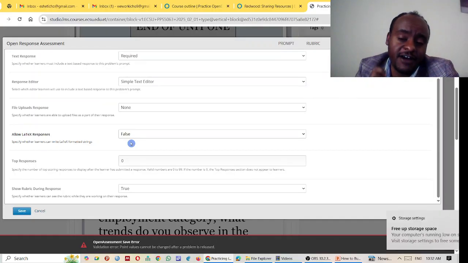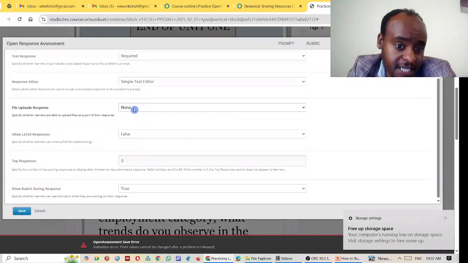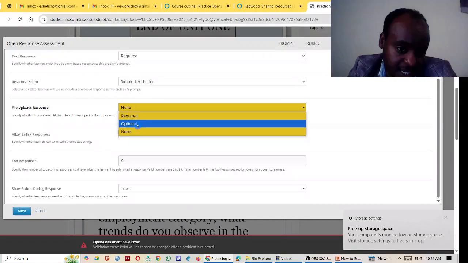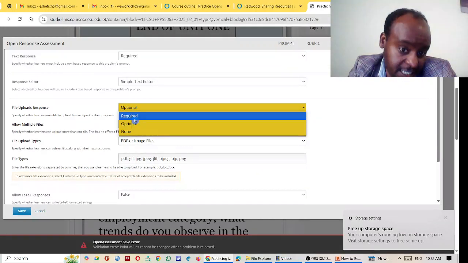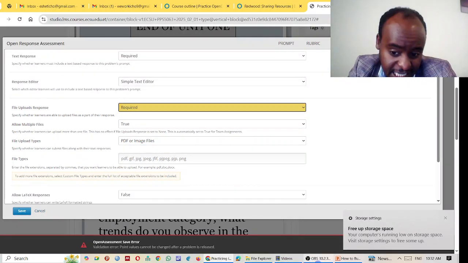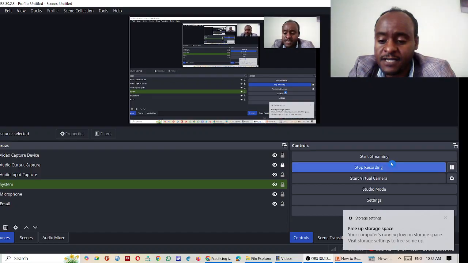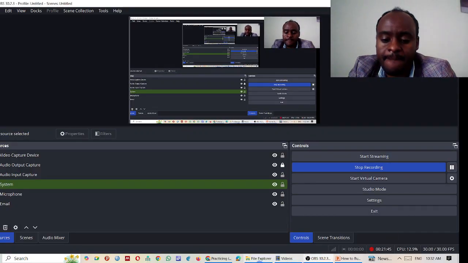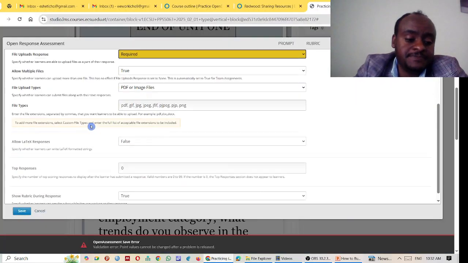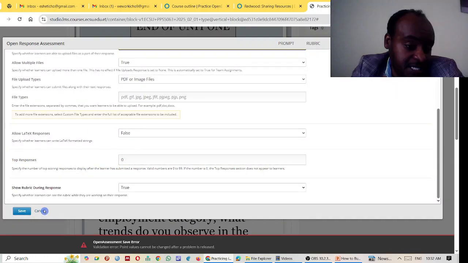If you want to give an option for them to upload, then you can click here and then you can make it optional, or if you want it mandatory, you can make it required. So you can set the option to upload a document in that way. So this is one thing. You can click on settings and you can set these things over here.